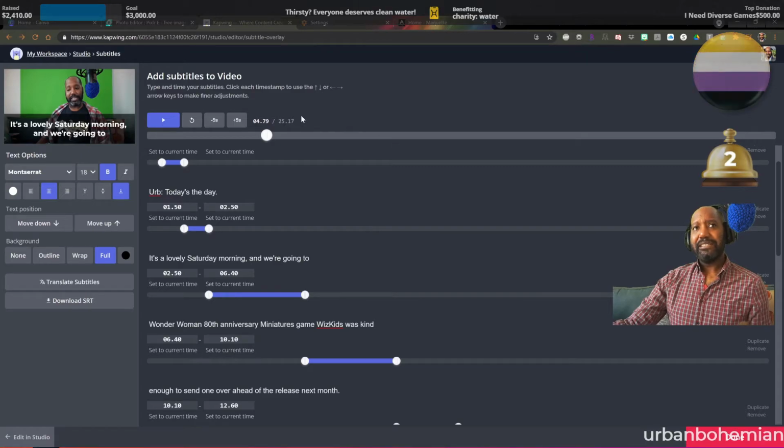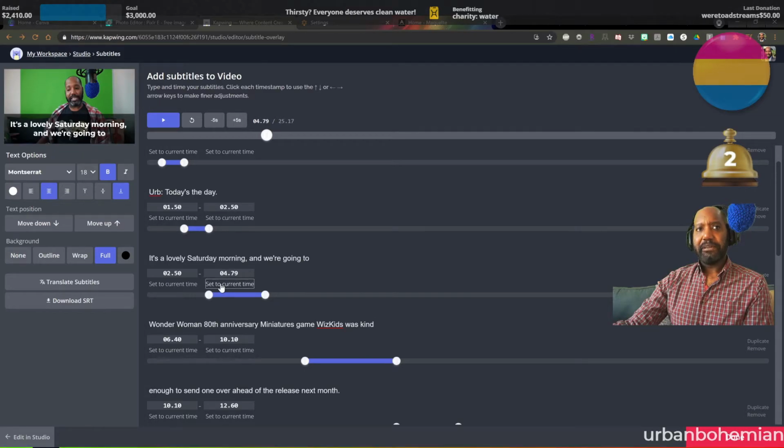The nice shortcut is at the top is the timeline, and you can see that we're at like 4.79 seconds. I can set the end of this to the current time. So I can just be like, boop. I can also edit it manually if I want, but it's easier to do it that way. You can also slide it back and forth if you want.